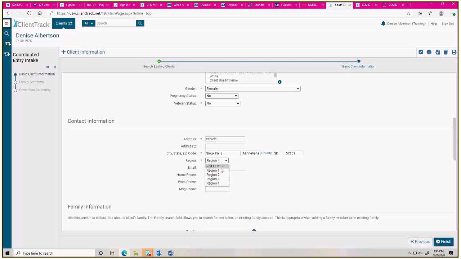Region 1 is our western part of the state, out in Pennington and Lawrence County, and it's definitely a large region. Region 2 is the North Central region. Region 3 is South Central. And then Region 4 is the eastern part of our state.